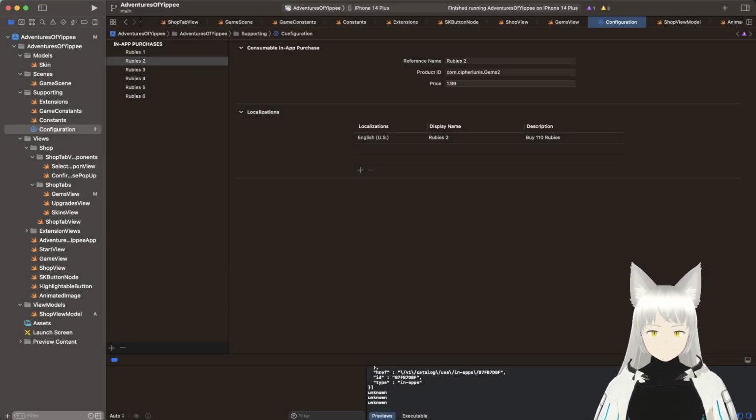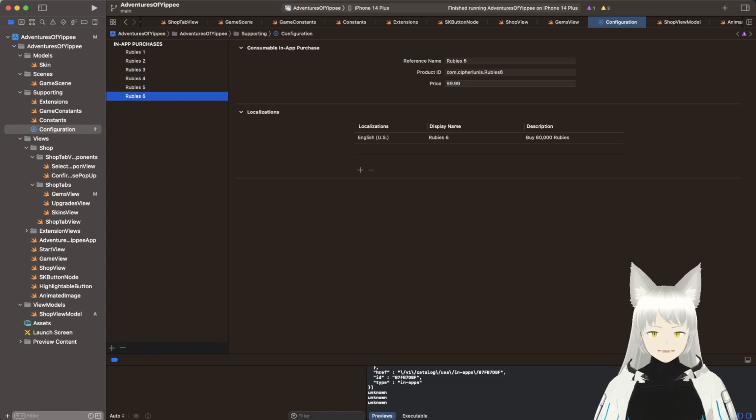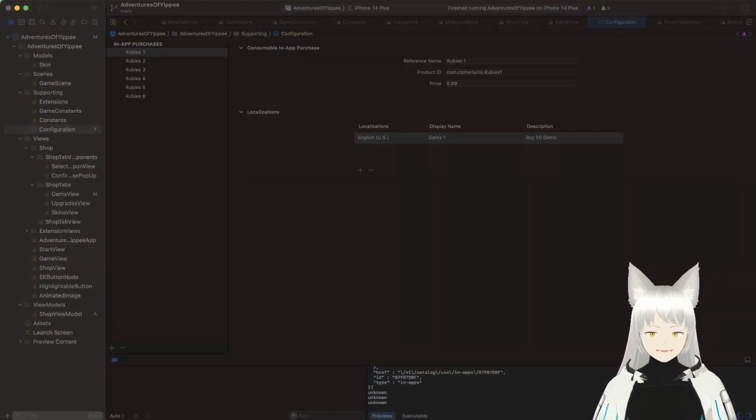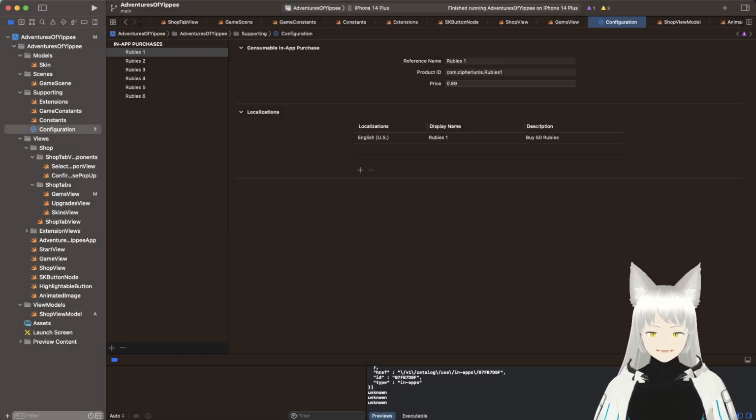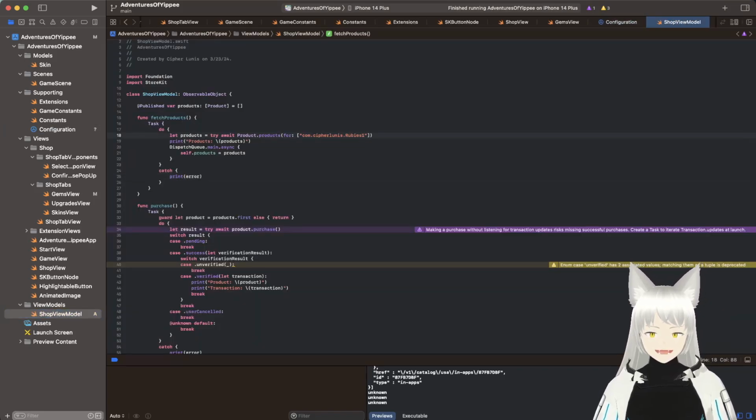Cool. And then, oh, yeah, we need to make this rubies. Alright, I think we are good to go here. Oh, we need to change this to be rubies. Yes. Alright, and then one more place we need to change is in our view model. We need to call this rubies. And there we go.